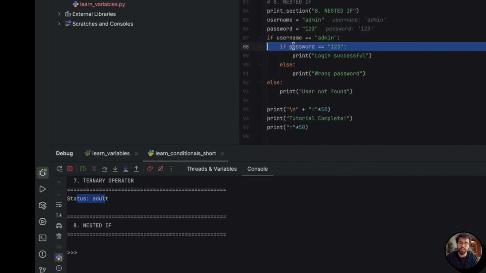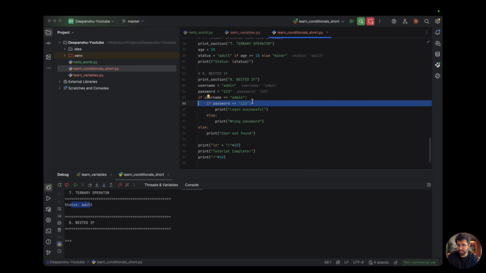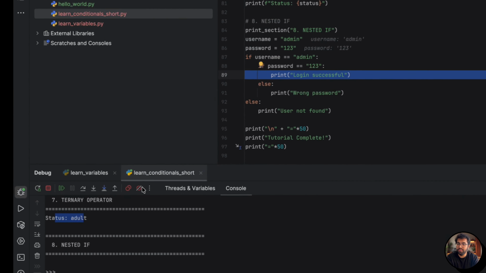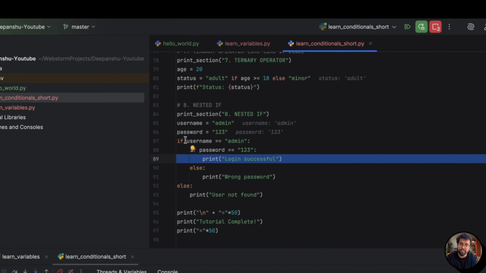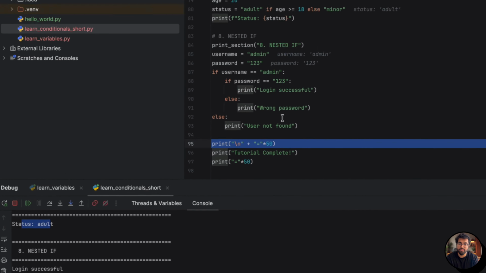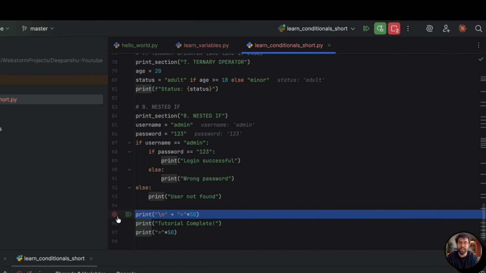So now we are checking password equal to 123. Yes, that is also true. So now we are printing login successful, right? And since the if condition got executed perfectly well, these other conditions will not get executed. Next, automatically it moved to line number 95.